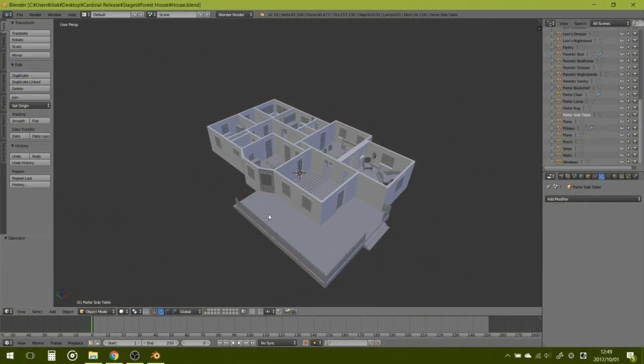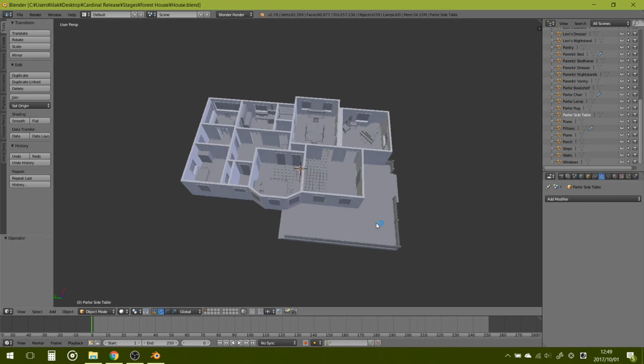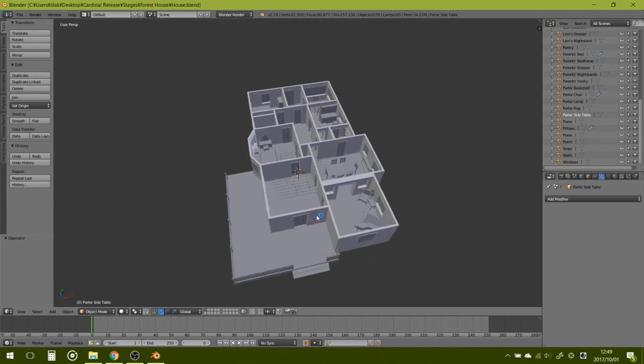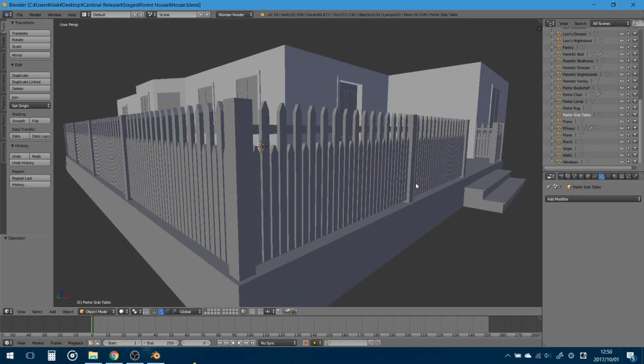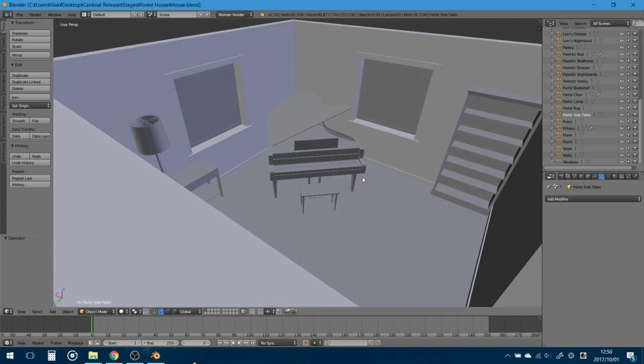Next, we have a stage that's still a work in progress. It's much bigger and far more detailed because it will be featured in a few episodes. It's an old house based on a floor plan for a real house from the 1890s or 1900s. This fence here took forever to make. First, let's check out the parlor.